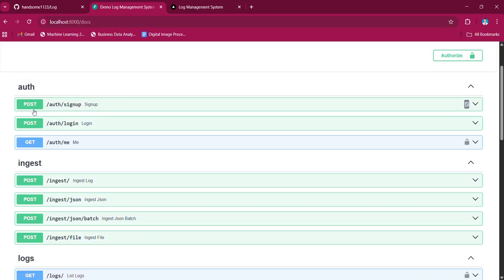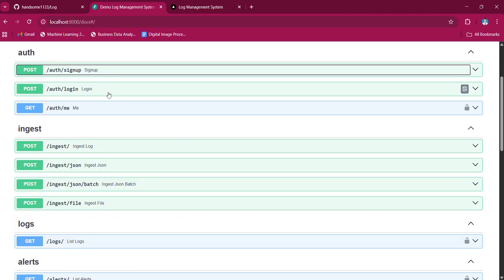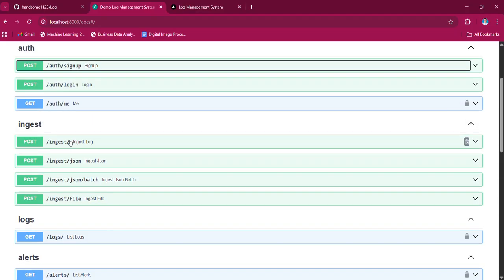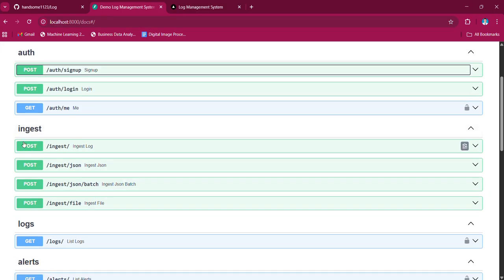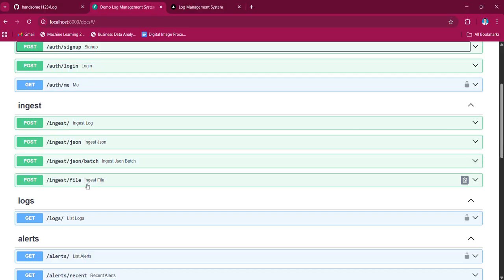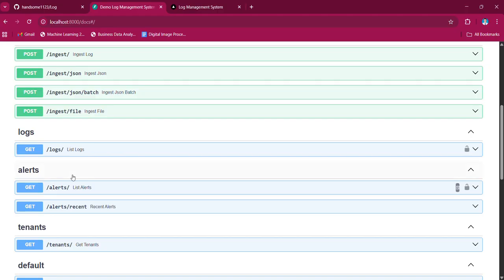and I have authentication as well, and the user can sign up and log in as well, and can also get a token. After that, the user can ingest 4 different sources like ingest log, HTTP, and also JSON. After that, we can use a batch file as well, and then ingest file, as you may see over here. And also in our system, the user can see the log. After that, they can see the alert.